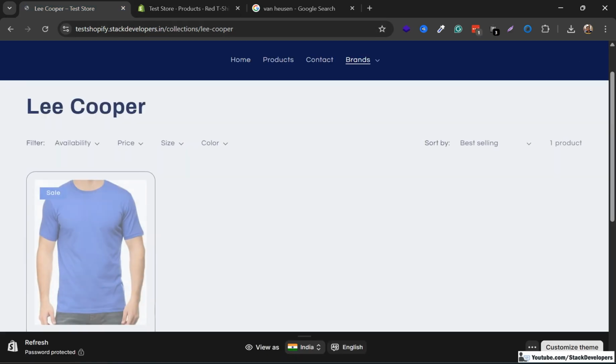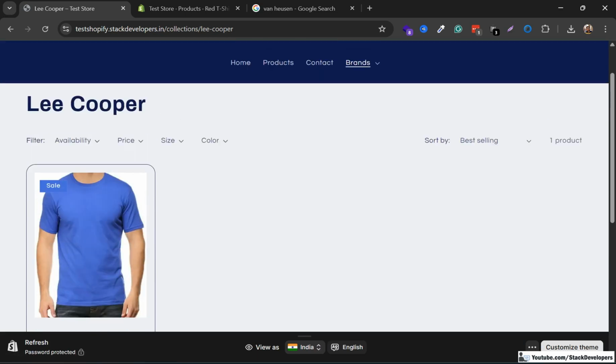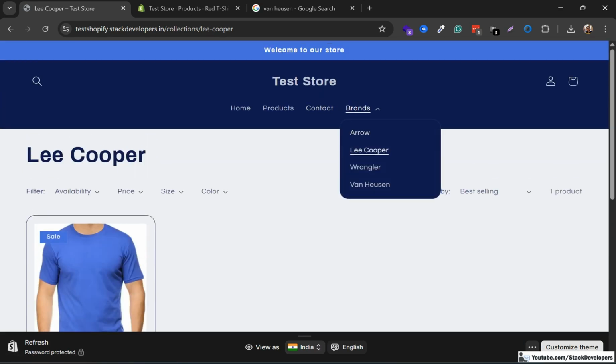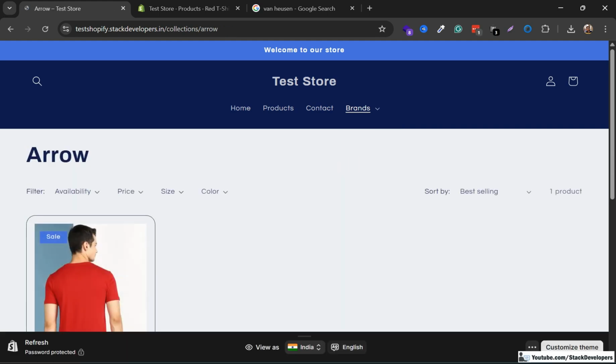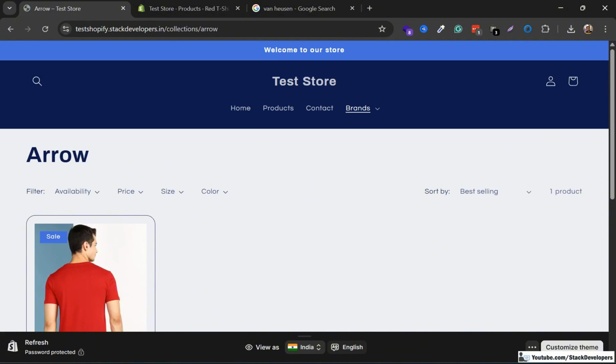And I'm going to refresh first. See, under Lee Cooper, this blue t-shirt is under the Lee Cooper brand. Okay, and now I'm going to open the Arrow brand, and this red t-shirt is under the Arrow brand. So like this, you can associate the products under brands. In the same way, we can manage the categories as well as the subcategories that I have shown you in the last few parts. In the same way, we are managing the brands as well.